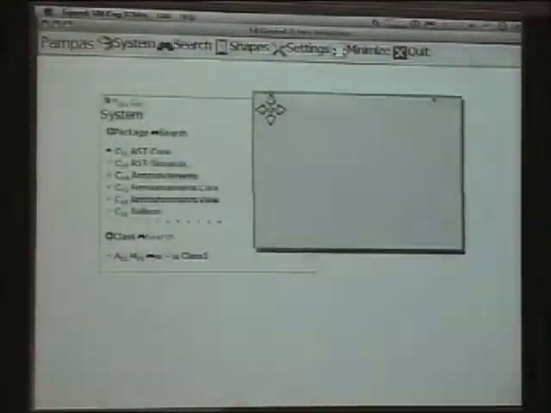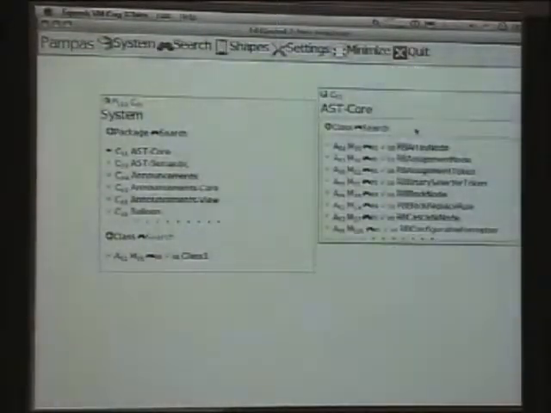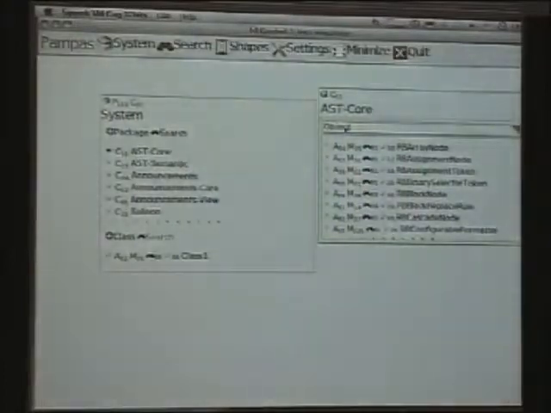In this case, I'm opening the AST core package. The package, again, shows me what a package contains, which is classes. So for example, if I want to add a class in the package, I just type here and say, okay, I want to create a new class, which is a subclass of Object, and for example, it's called like this. So I quickly and easily created a class, and all the time I interacted with the package and not with a tool.